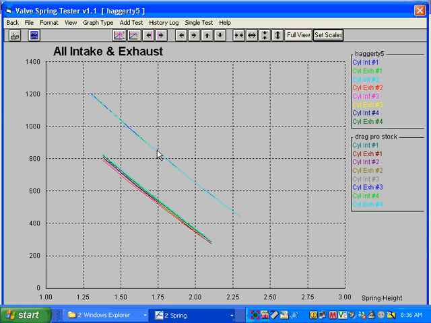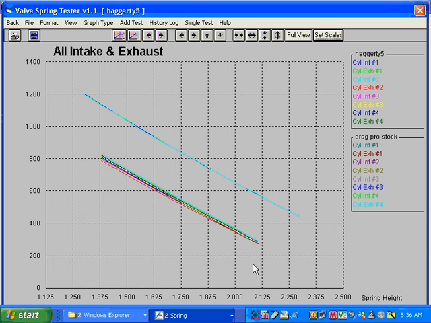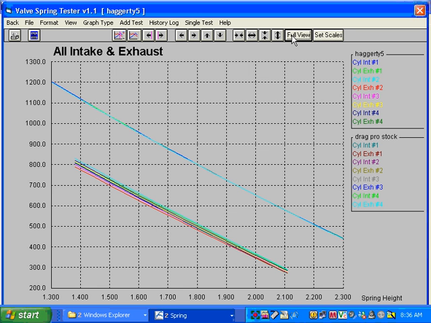And you say, well, I want to zoom in on that some. You could draw the box like that. Or you can click on full view, where the program tries to automatically adjust the scales for the best resolution. You say, why wouldn't you want to always do that?